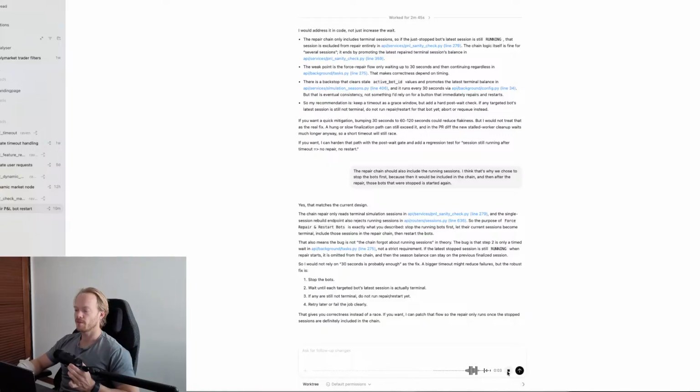So if it fails, what are we going to do with the bots that actually stopped? We might stop several bots and then we have one bot that did not stop. Are we going to restart those bots then, or should we be able to just force stop a bot? That shouldn't be an issue. So how do we fix this correctly?